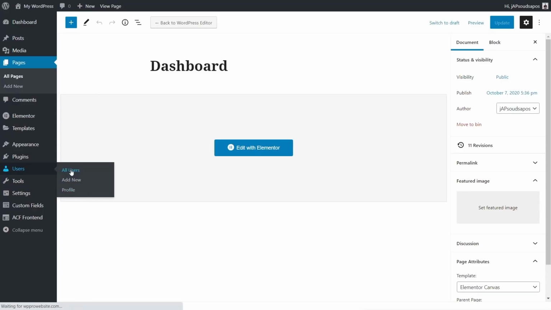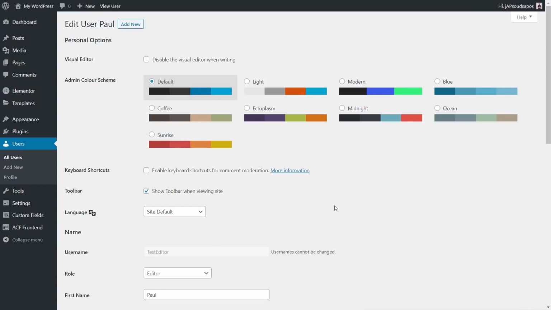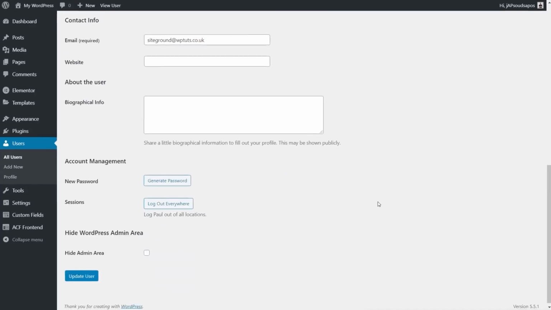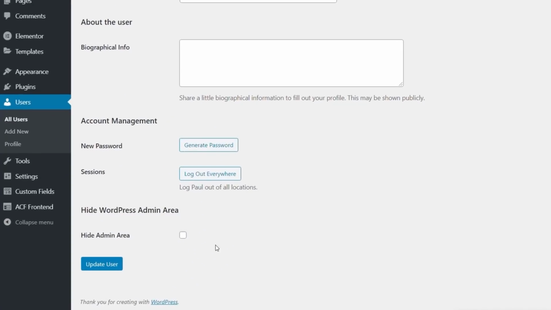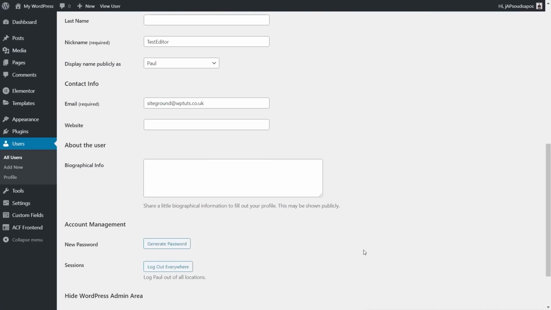So we'll come into all users. There's my test editor, which is set up using the editor role. We're going to edit that particular user. And if we scroll down, there's an option added in by ACF Front-End Forms called Hide Admin Area. We'll check that, update the user, and now that user can't access the admin. They'll be pushed back to the site to log in. So we give ourselves an extra little level of protection, knowing they can't get into the places they shouldn't, but they've got their nice front-end dashboard to work with to add content and do all those kinds of useful things.